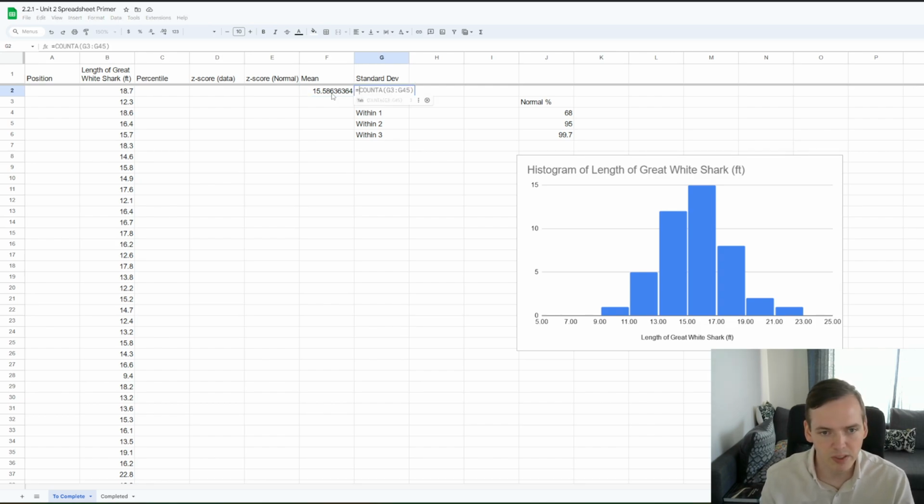We can do the same thing for standard deviation. So STDEV, and that will again be B2 through the end of B. And that's our standard deviation.